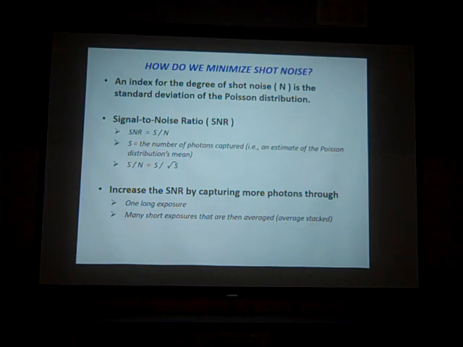And we are told that if you increase the number of photons captured, you are also increasing the signal to noise ratio, which is going to give you a lot more clarity in your image. Well, it's pretty obvious why that's the case. If we increase S, the square root of S is also going to increase, but it's not going to increase near as fast. So, we can increase the signal to noise ratio in one of two ways. One is that we can have a longer exposure, or we can have a number of short exposures that are combined through an average.